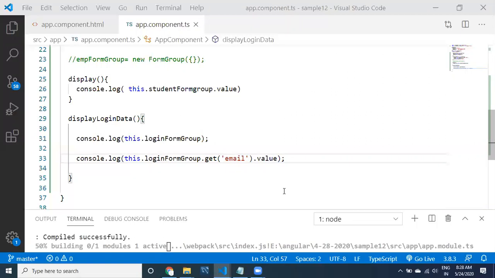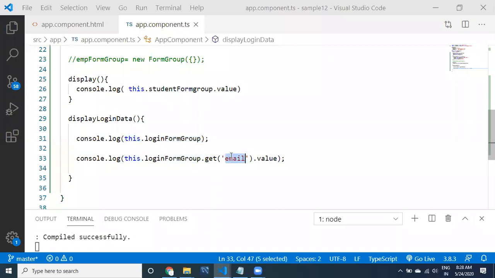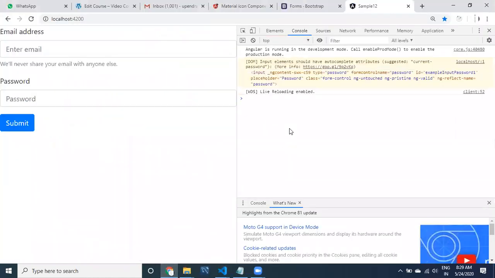See here, console.log of this.loginFormGroup.get of email, and then this is value. I don't want to print the total login form group. What I want to do is console.log of this.loginFormGroup.get of email.value. So this is going to be something provided, click on submit. See here, guys, what value we are trying to print? Yes, this particular value is available.